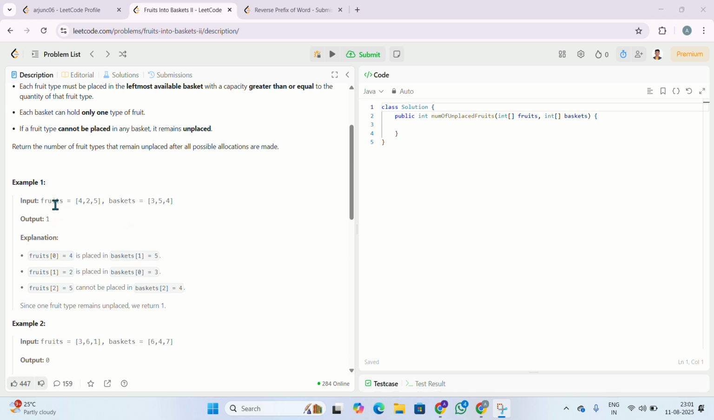They provide two inputs, fruits and baskets. The fruits must be placed in baskets, only one type of fruit per basket, and the basket quantity must be greater than or equal to the fruit quantity. Okay, let's go, I will explain.